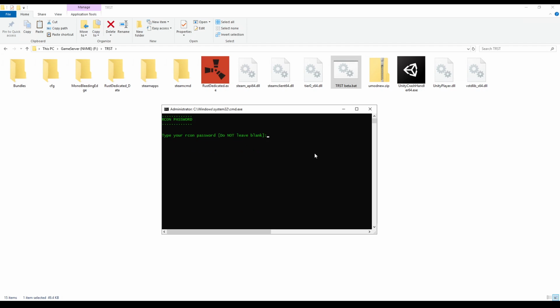It asks for a password. If you leave it blank, it will reject it. You need to have a password in there. I'll use the word password. For the Rust app port, I'll manually enter one in.